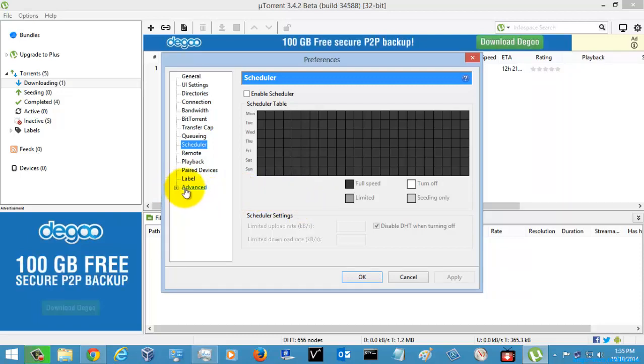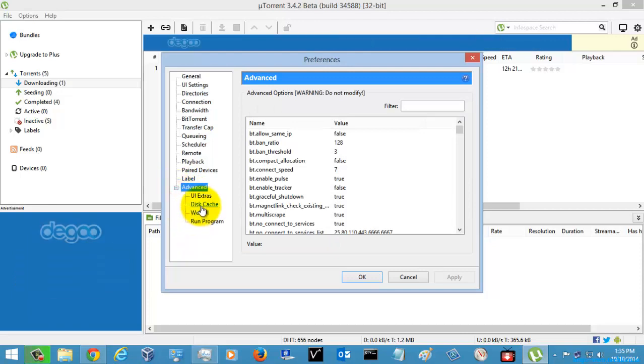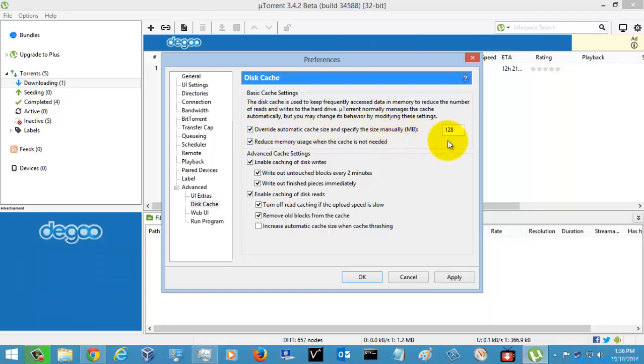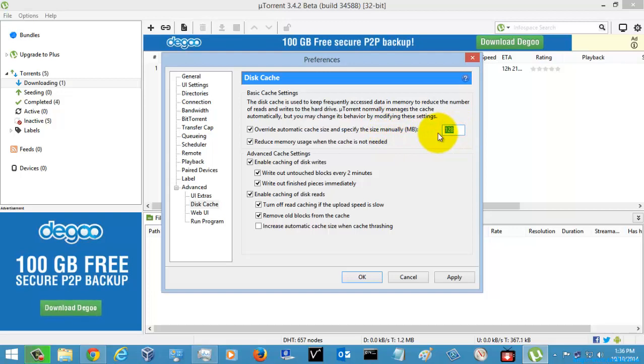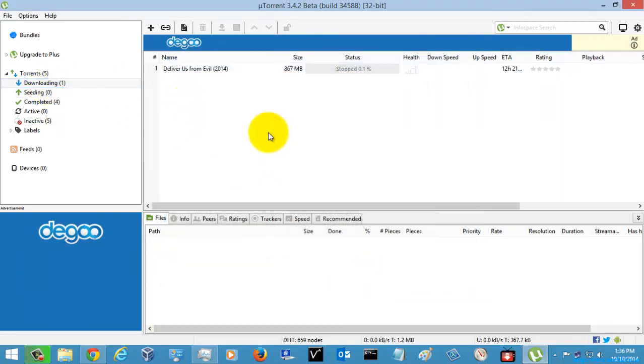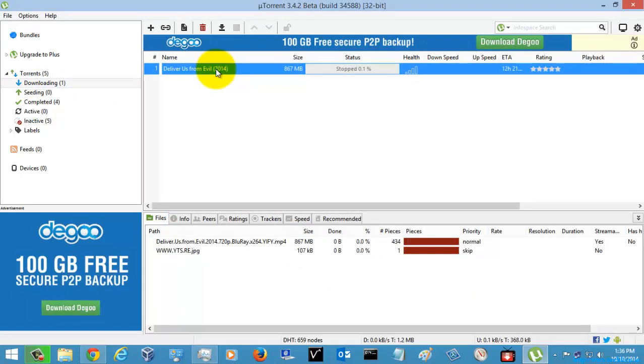And after that just go to the advanced settings, and here select disk cache. You can see the basic cache settings here. You need to enable the checkbox, that is, override automatic cache size and specify the size manually. Here you need to give at least a minimum of 1800. By default you just give this number and select apply, and after that there's an option which will make your torrent download at top speed.